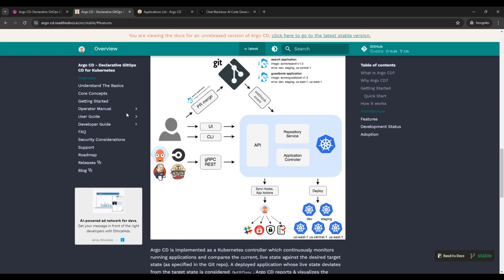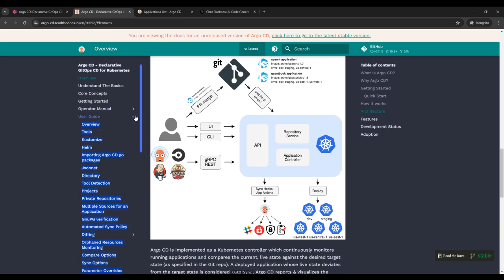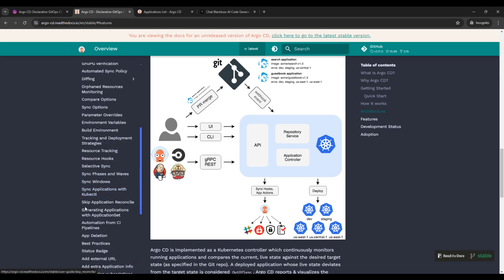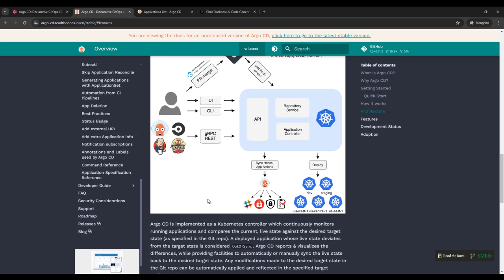Then here you can see the operator manual and user guide. If you check the user guide, then you can find a lot of things like tools, Kustomize, Helm, importing Argo CD Go packages, Jsonnet, directory, tool detection, projects, and other stuff. So that's all about this lecture.